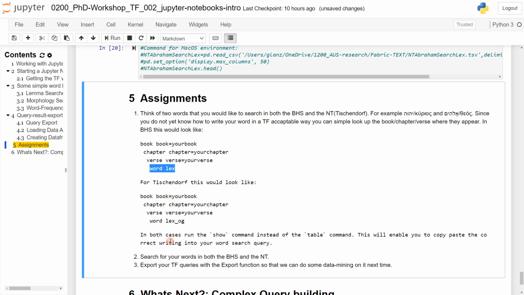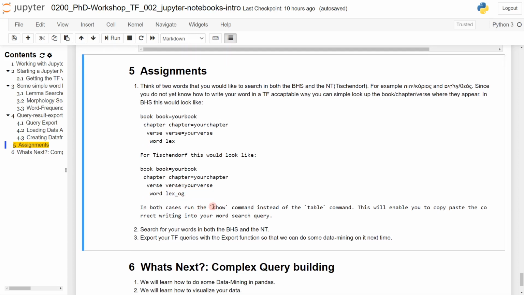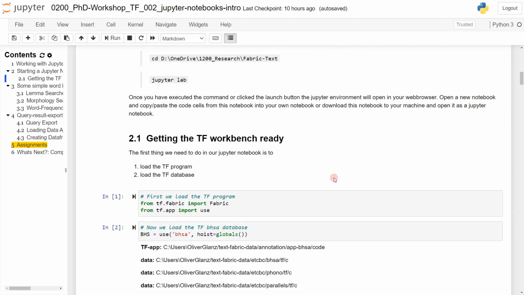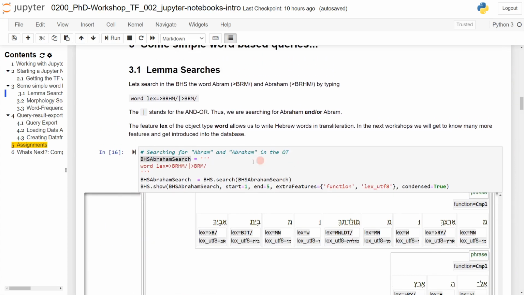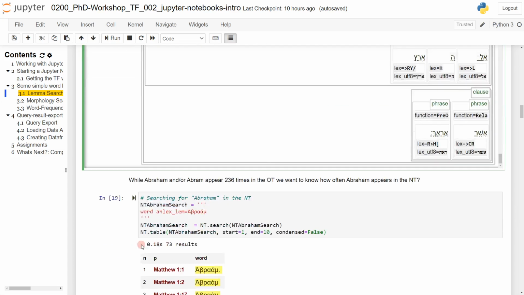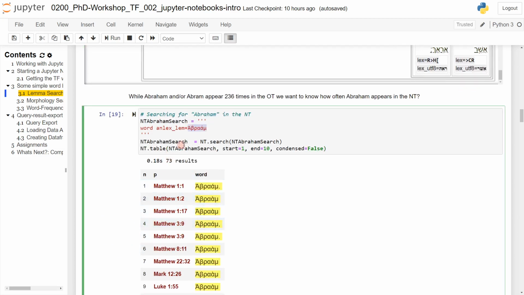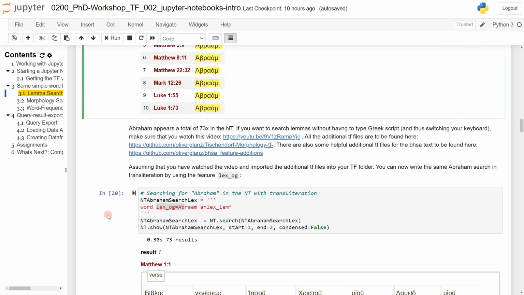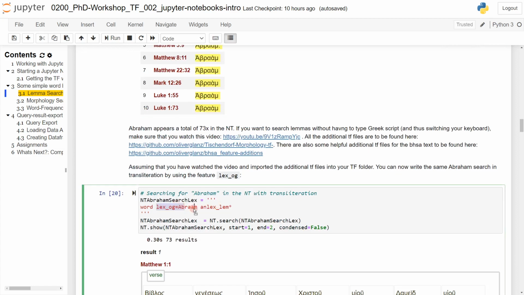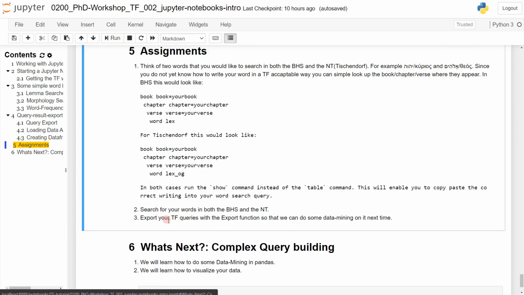And with the Tischendorf text, you would use this command, and once you run the commands, you will actually see the verses with all their lexeme information, and then you can search for the words by just copy pasting the lexeme information into your query. So you can use the queries that we have used here and just alternate them. So instead of this, you would have to write Yahweh, or instead of this, you would have to copy paste the Greek Kyrios, or type it in transliteration Kyrios here. Okay, so that would be an assignment.